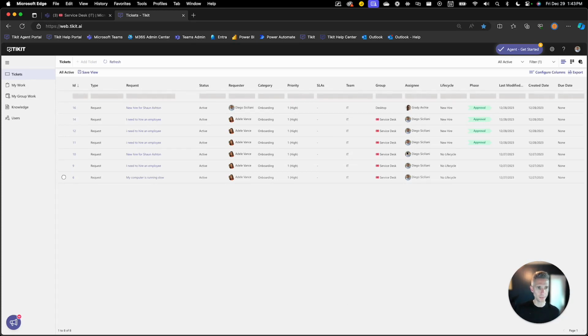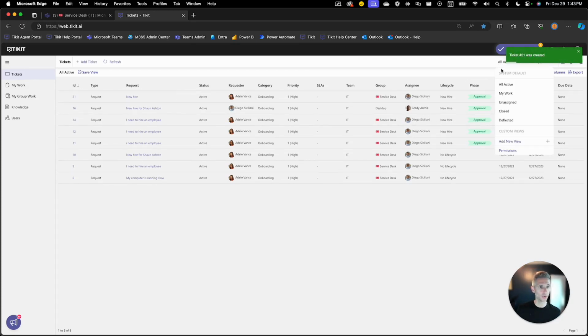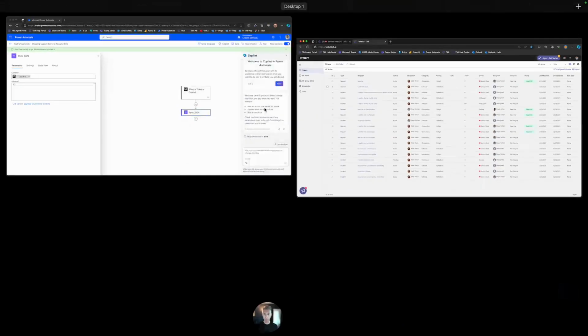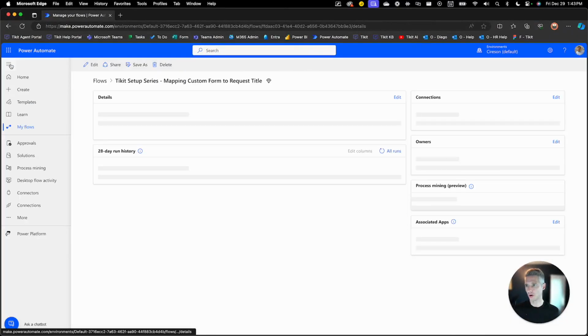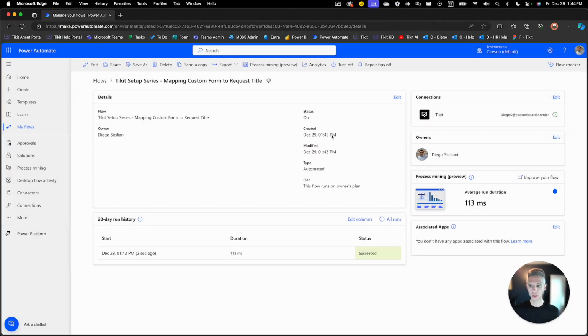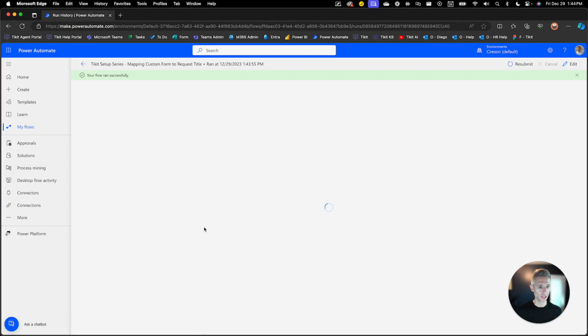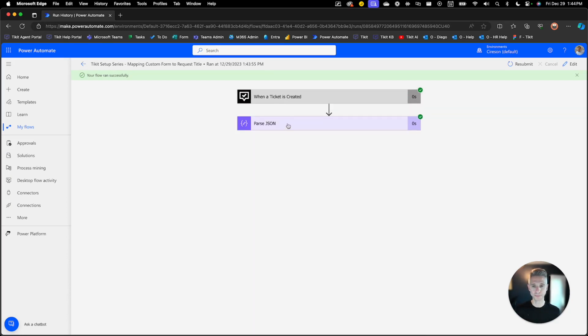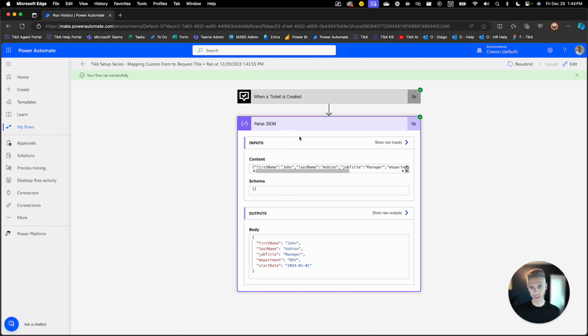I didn't set the category correctly, so let me go back here to my all active tickets. So ticket 21 has been created, and then if I go back to Power Automate, I'm expecting that flow to have run, which it just did. And I'm expecting to see the JSON payload that I can then grab from that flow. You'll see here when a ticket was created, this flow triggered because it was looking at the new hire template. And you'll see here that this parse JSON action has given me the JSON I care about.